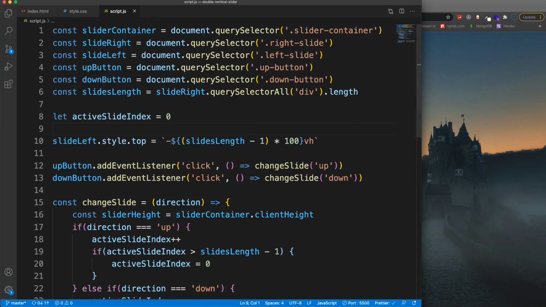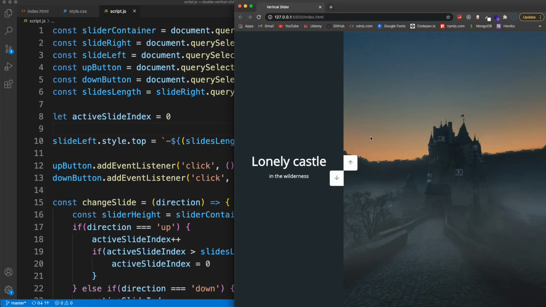All right, so that's it. Hopefully you enjoyed this project. I think it's a pretty cool looking slider. So that's it. I'll see you in the next project.